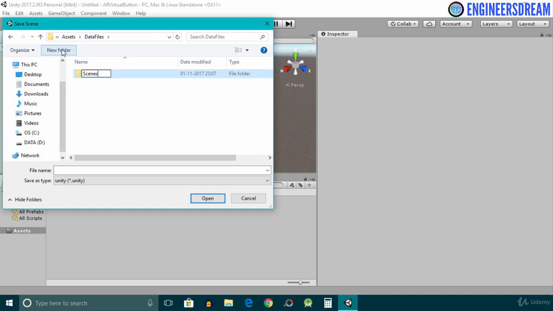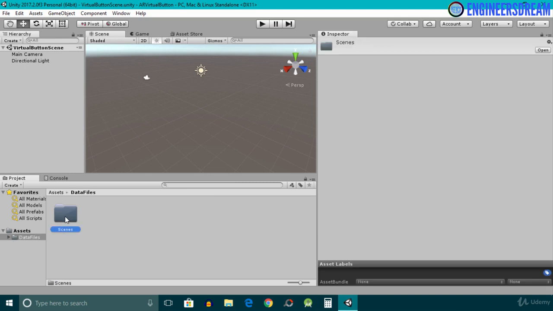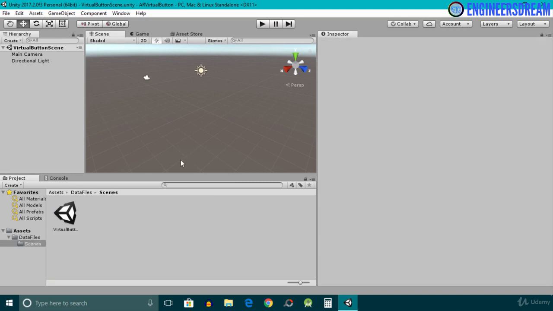Inside the data files folder, as we have done previously, I'll create a scenes folder. I'll open the scenes folder and I'll give this scene a name of Virtual Button Scene. After this, I'll hit save. So guys, as you can see, my scene is saved by the name of Virtual Button Scene and it is basically inside the scenes folder.